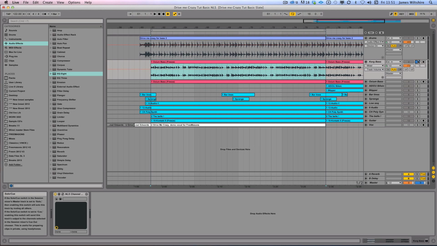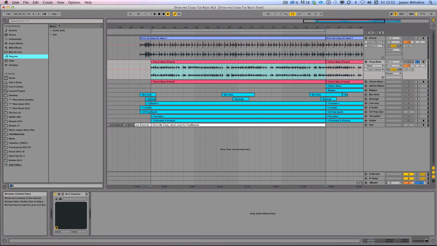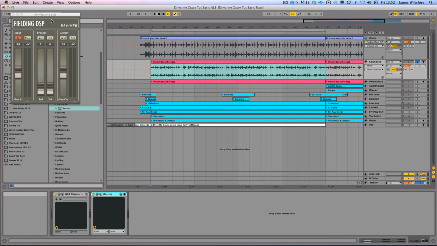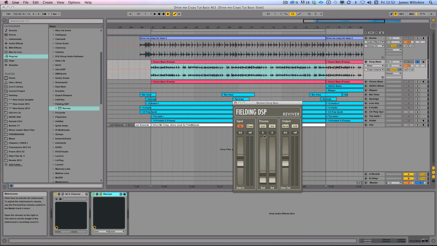I'm going to start to move into the area of commercial plugins now as well, so you can see some of the bits and pieces. The first one I want to show you is one of the cheapest that we've come across for this kind of thing. It's incredibly simple. It's made by Fielding DSP, and it's called the Reviver, and it's available now not just as a Mac plugin but as a Windows one too. I think it's $29.